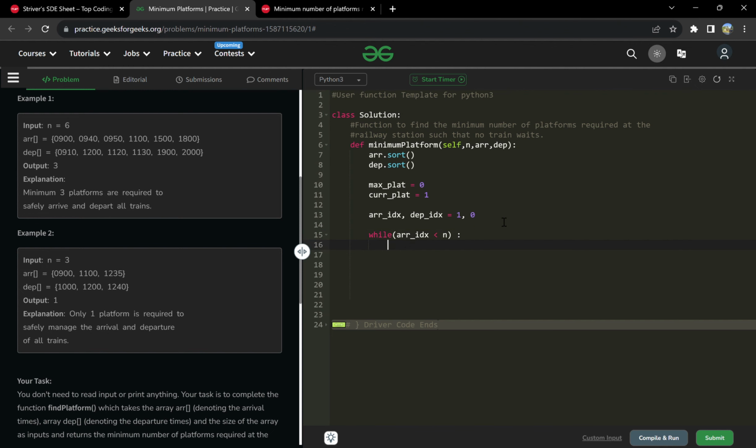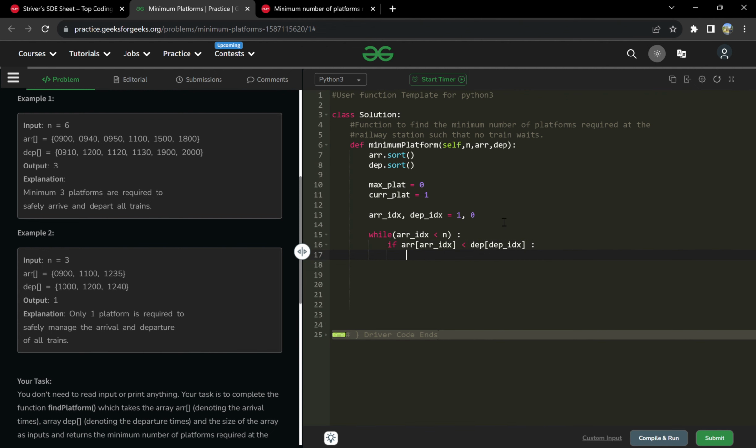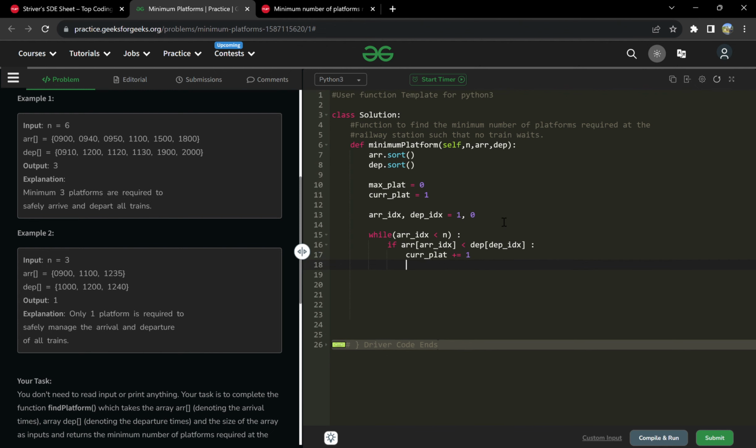Now what we have to do: if a train has arrived before the previous train left, that is, arrival of arrival index is before departure of departure index, there's a problem, so we assign a new platform. Current platform plus equal to 1.